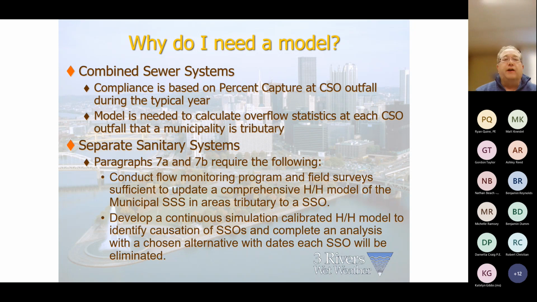So first question is, why do I need a model? Both our combined sewer systems and our separate sanitary systems have modeling components to your consent orders. For the combined sewer systems, obviously, we've had lots of discussions regarding your metric, which is a percent capture at the CSO outfall. That's determined during the typical year. That has to be calculated essentially through modeling exercises.